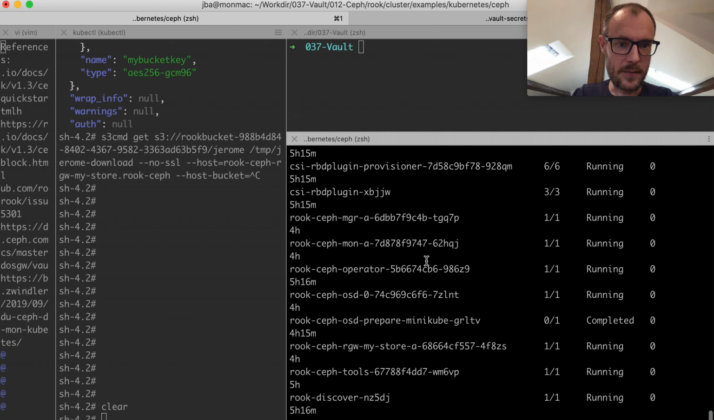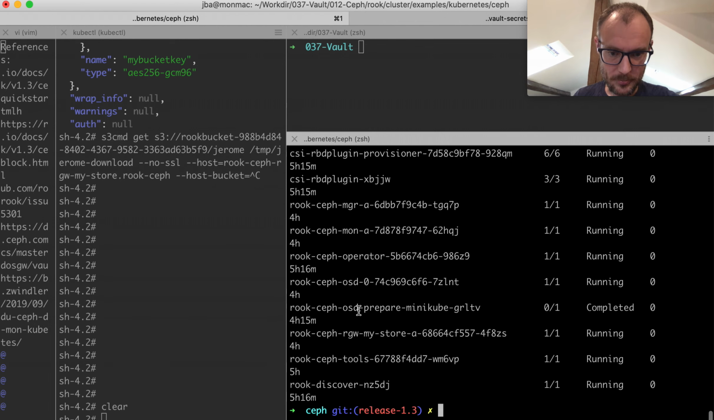I won't detail everything, but you can see that I have a manager pod, I have a monitor pod, I have an operator pod as well. I have an OSD, so this is actually the object storage device. So this is where the data is going to be stored. And I have an RGW pod, which is the pod which is going to provide the S3 interface for my object to be uploaded and to be retrieved.